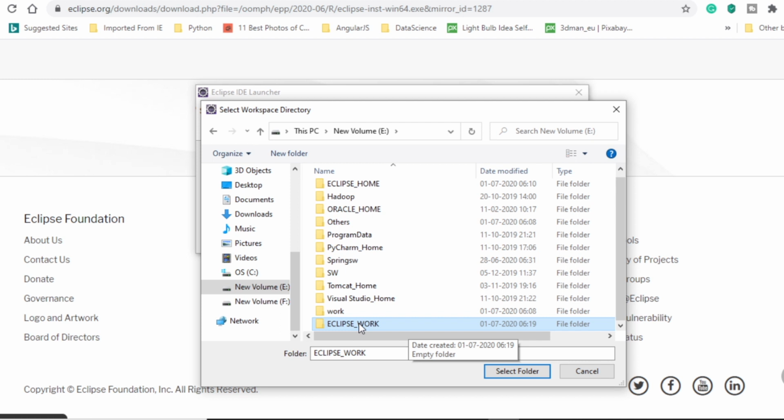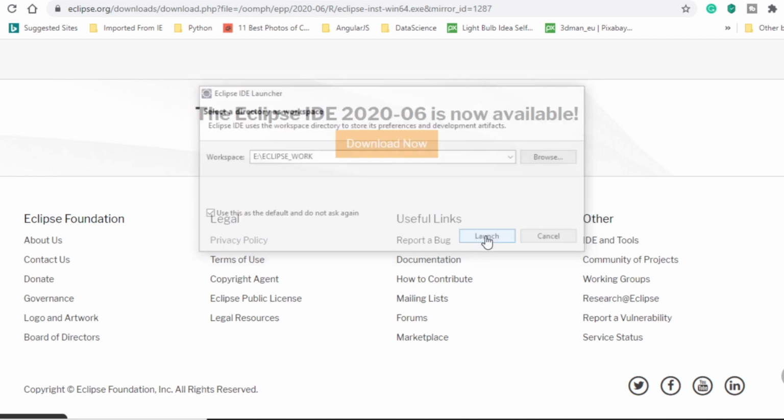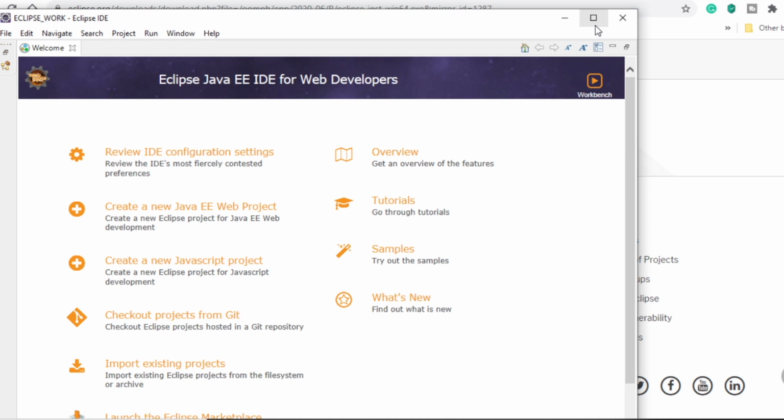So we can choose this folder as workspace. If you want to use the same folder as workspace forever in the future, you can check this checkbox. So I make it as default and then launch. So finally our Eclipse IDE gets opened.